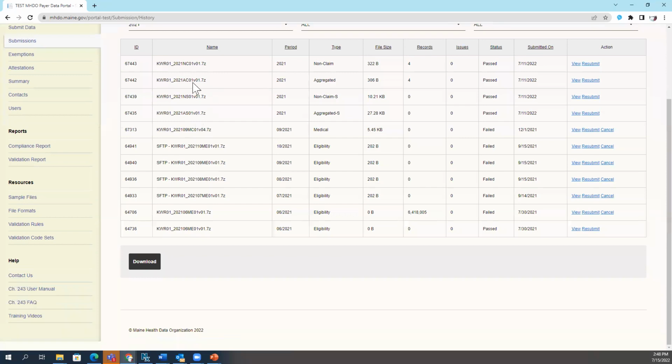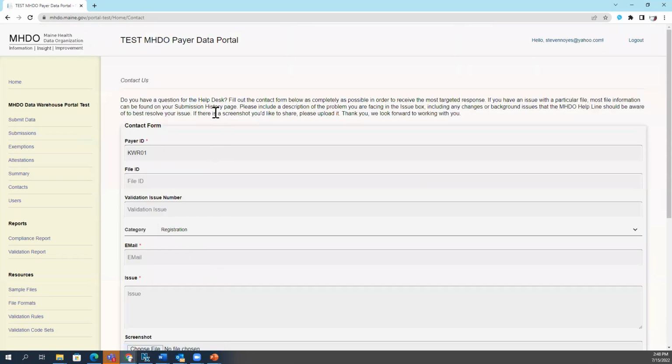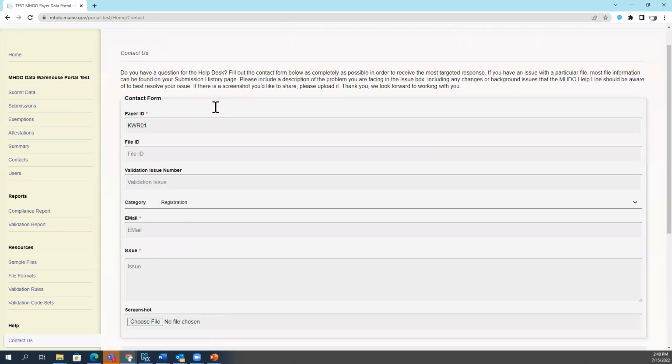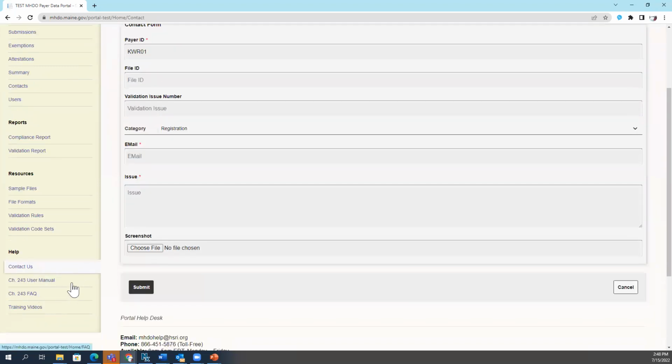So I also just want to spend 1 minute going down to the help section here in the portal. See opportunity to contact us. This is one method you can reach us via the help desk. You'll also see reference to a Chapter 243 user manual and FAQ. These are specific to the submission of Chapter 243 data. We are in the process of developing user manuals and FAQs for 247, and those will be posted. Once they are, we will notify everyone that those resources are available.